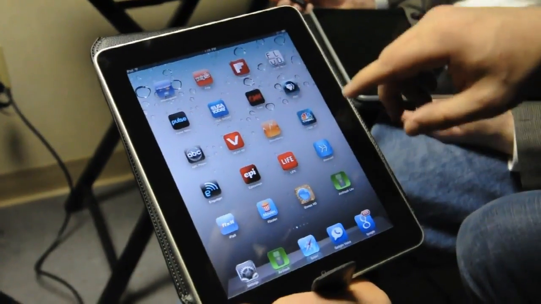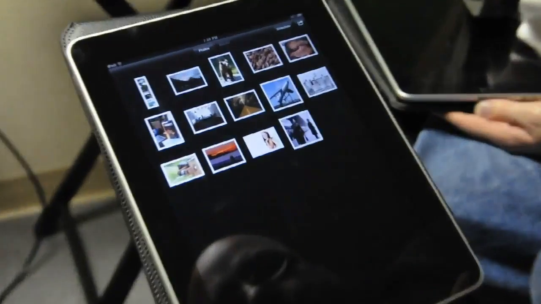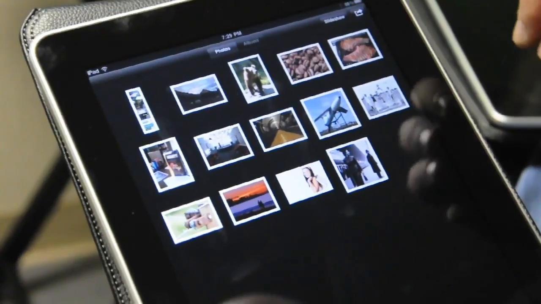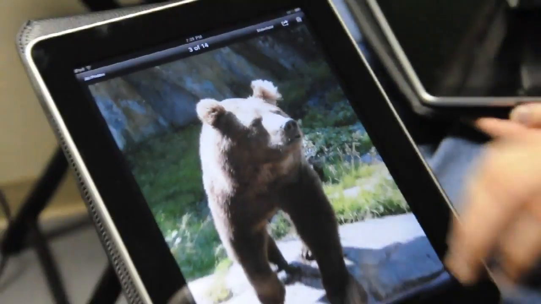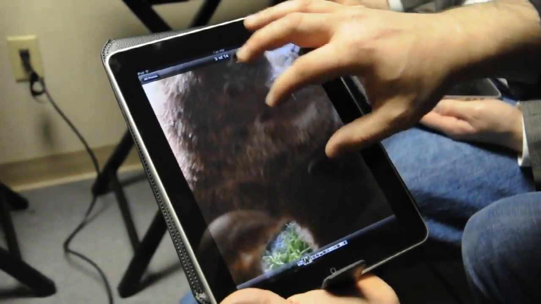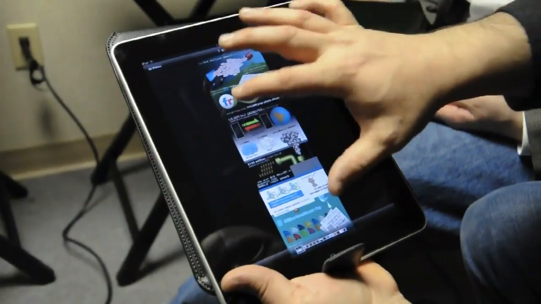So now that I imported it, let me go to my photos. Okay, so these are photos I imported. Let me see if I can go back to the one I had before, the bear, and you can zoom in to the native resolution. Right, okay, so we brought it in.